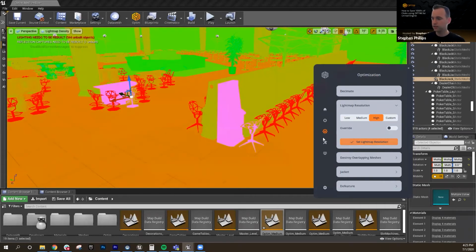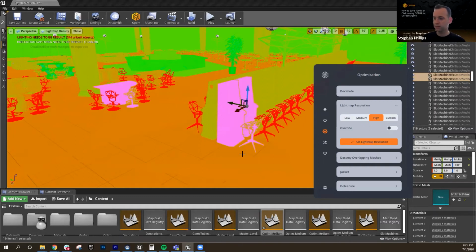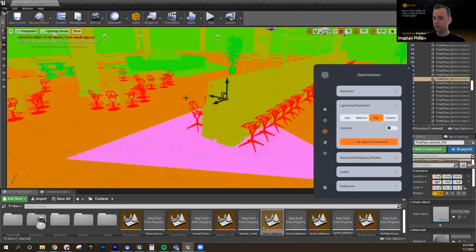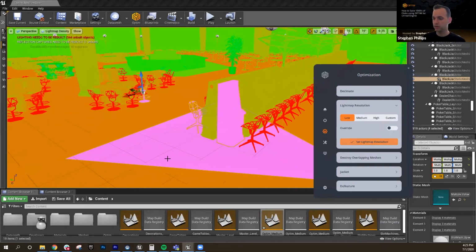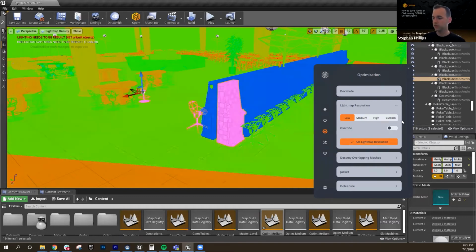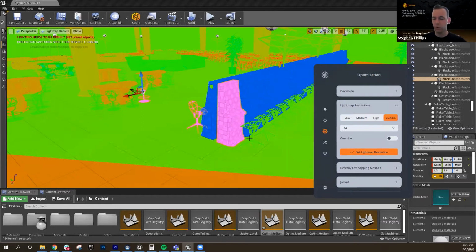And instantaneously, let me do this one. Instantaneously, I get all these different light map resolutions set up. So I can do the floors, and let me reselect all these assets, and I can go back to green with the low setting. And I could easily specify a custom resolution as well.